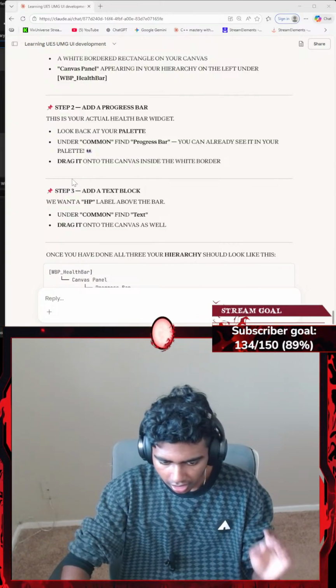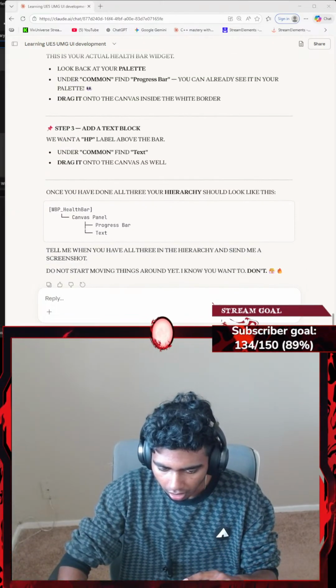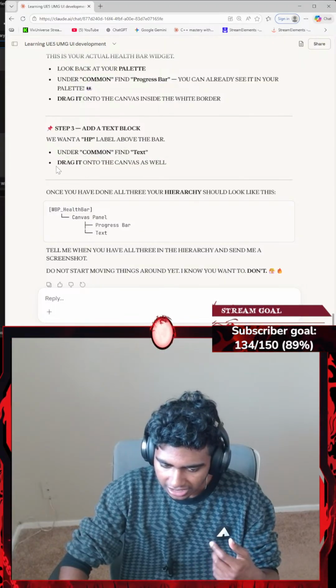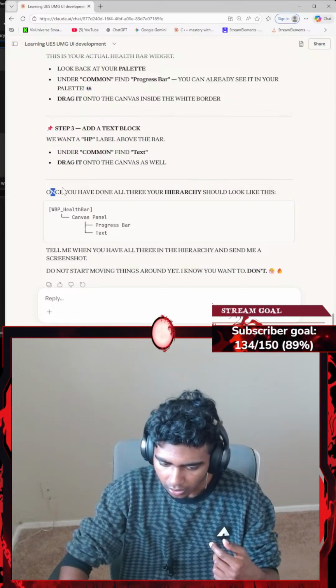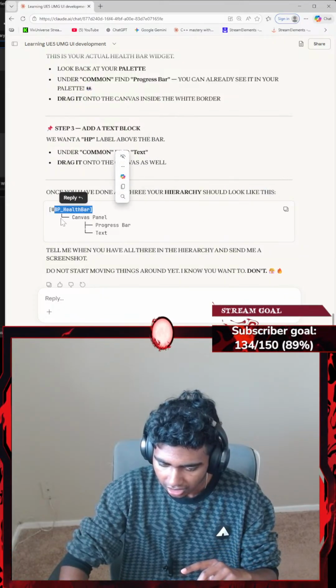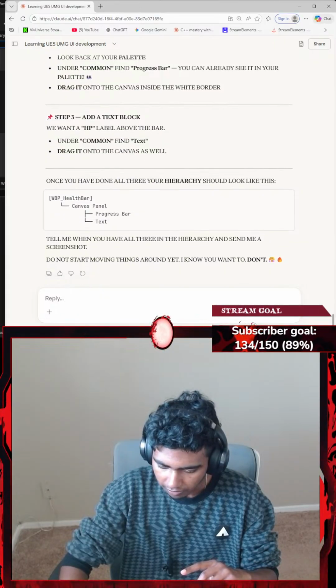Okay, perfect. Next up, add a text block. Under common, find text, drag it onto the canvas as well. Once you have done all three, the hierarchy should look like this: canvas, progress bar, text block.